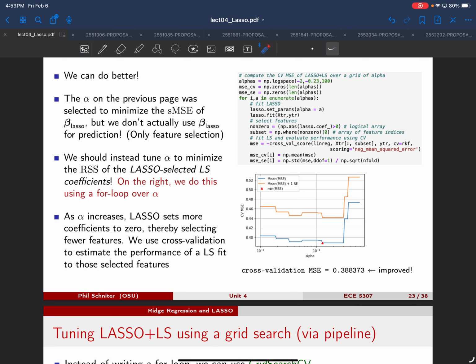Okay, so when we do this, we see that, yes, in fact, we have improved from the previous page. Things are getting better. So this is one way to do it. It's relatively computationally simple, but something about it is still cheating a little bit from the cross-validation perspective.